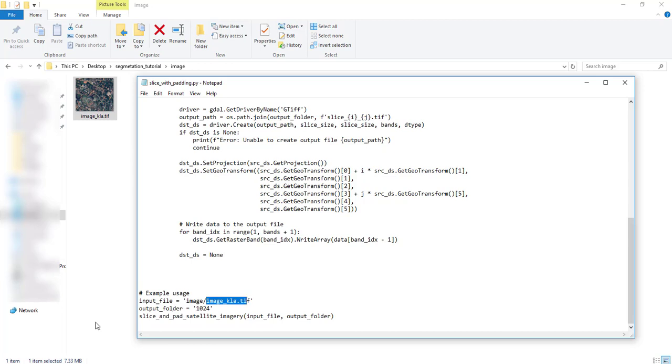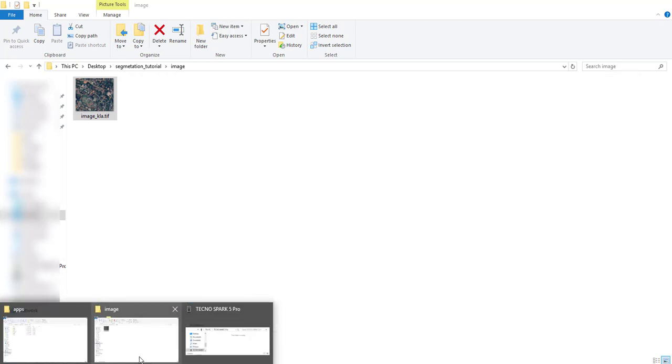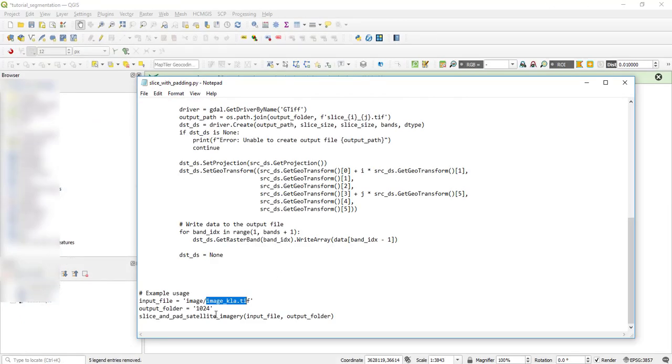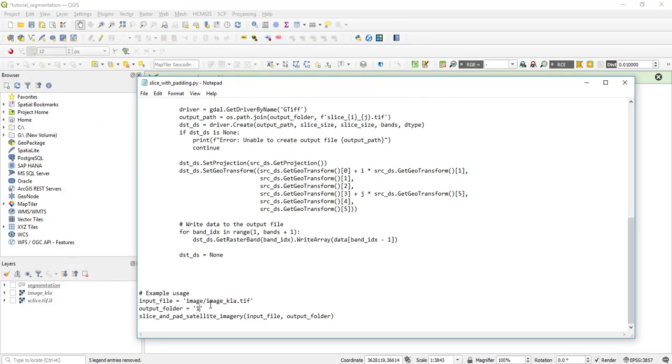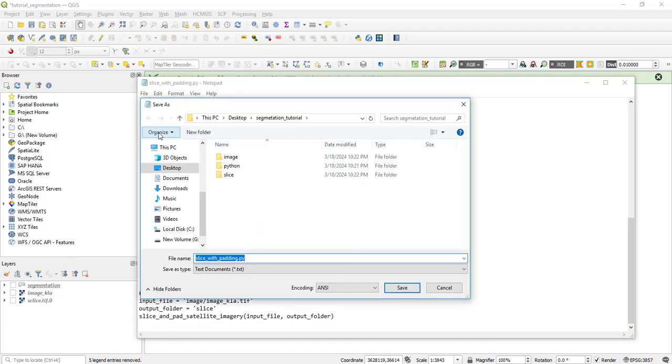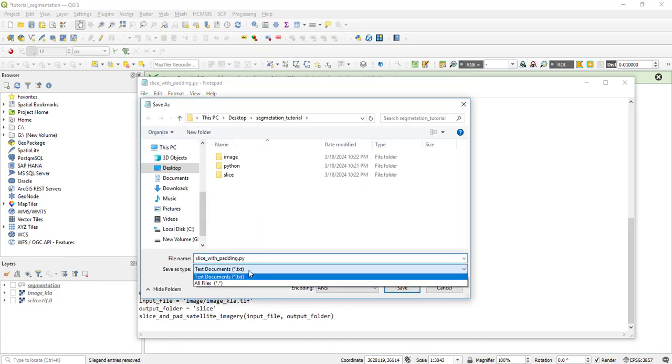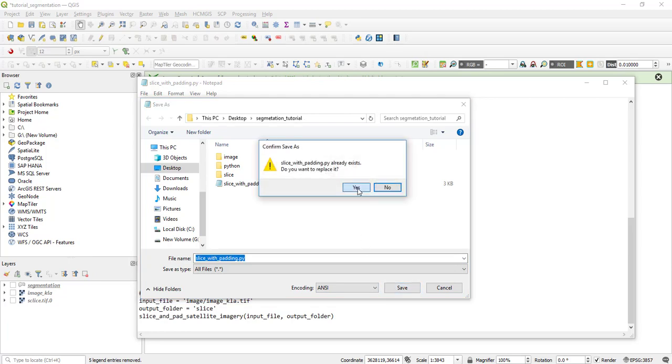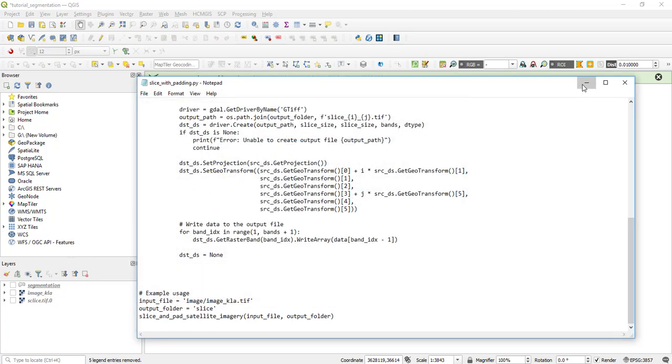Then my output folder, let me call it slice. Yes, let me call it slice here. Then I will click save as padding.py. Then I click save. Then I will minimize this.